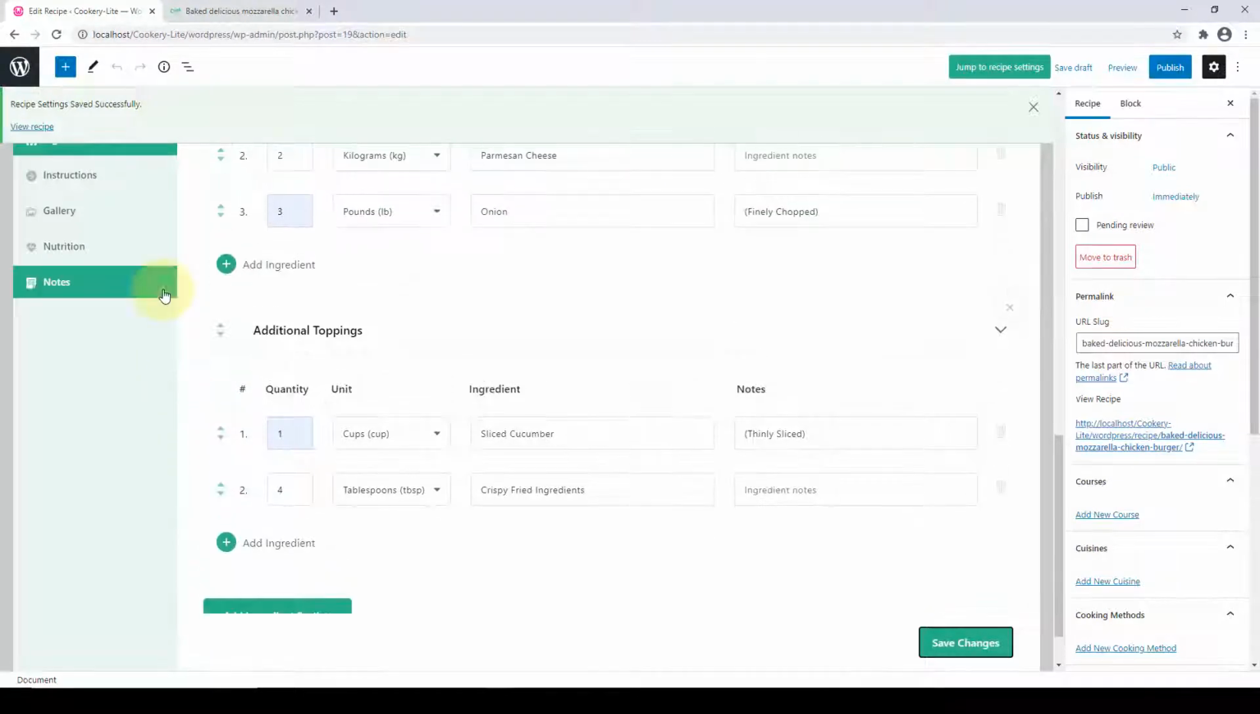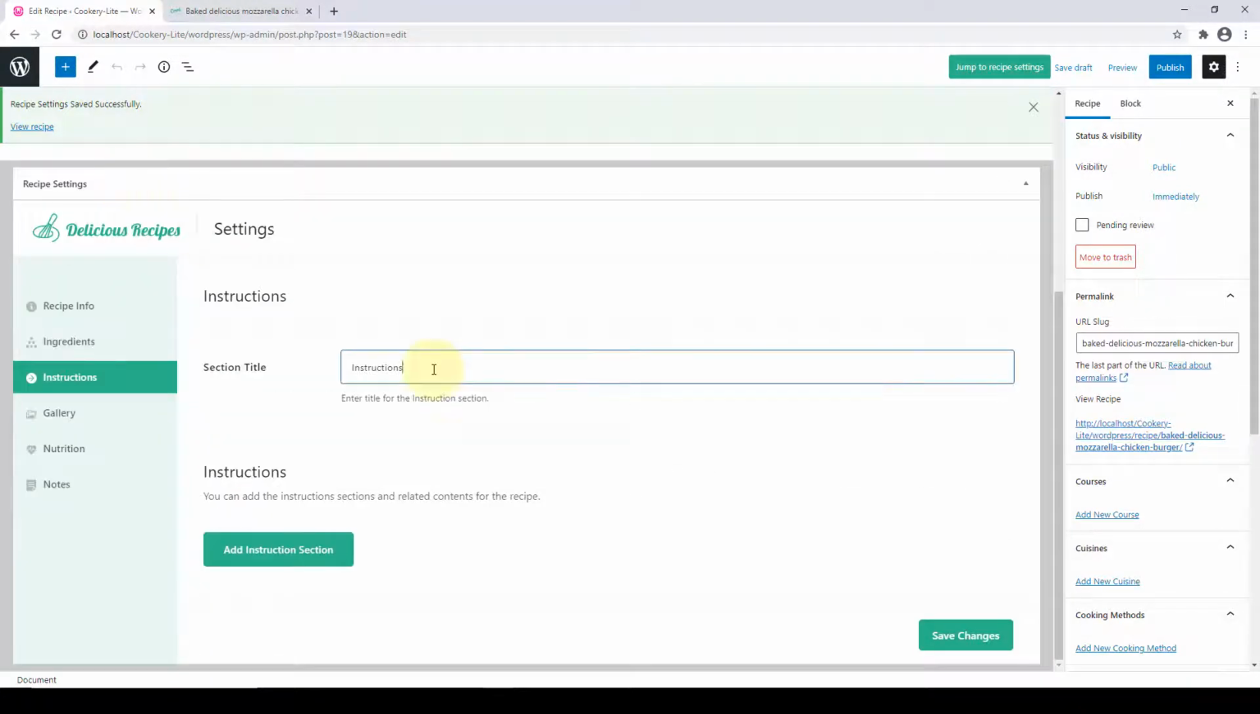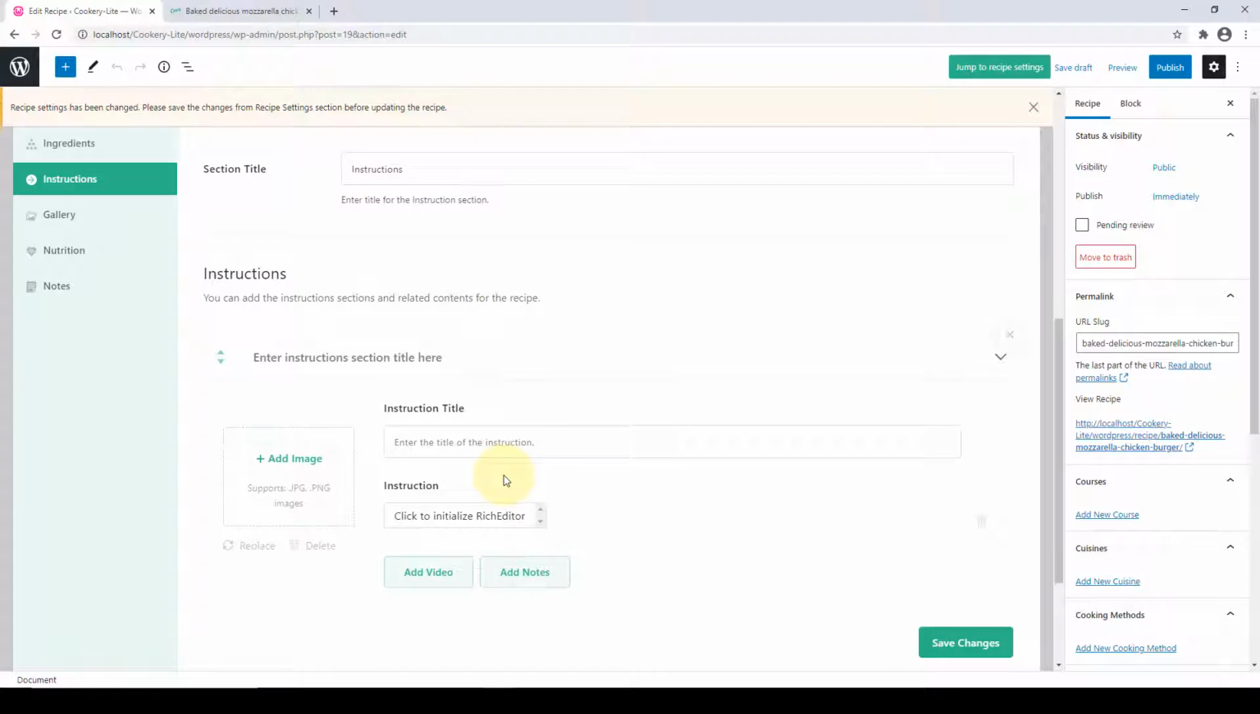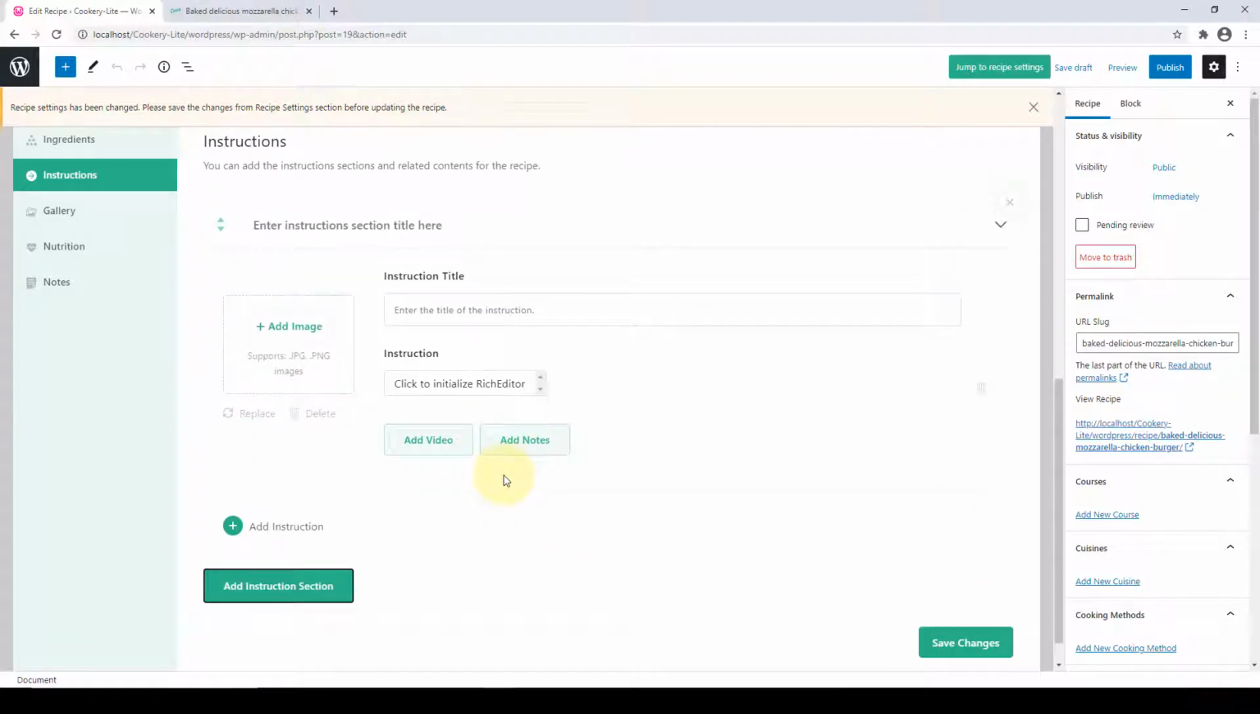Now we will move on to instructions. You can change the section title of your instructions section from here. To add in the instructions, click on Add Instruction section. If you want to add in the title to your instructions, then you can also add in the title over here. So let's just say you want to categorize your instructions, then you can add in the main instruction here, then keep on adding rest of the instructions that add up to the main instruction over here.